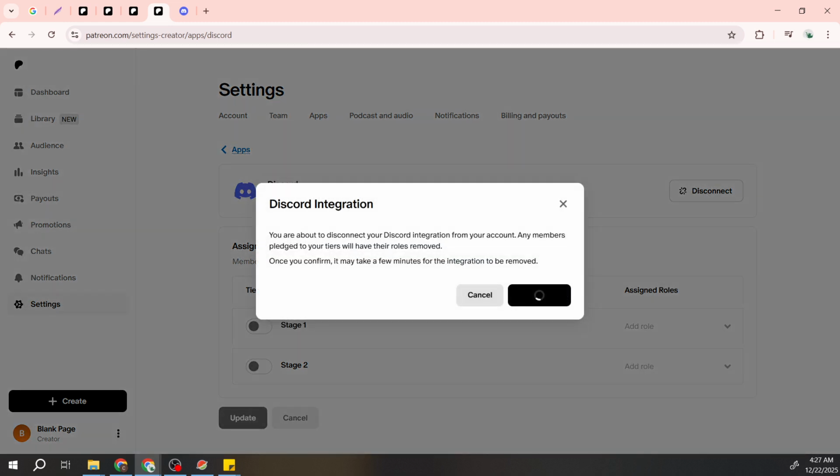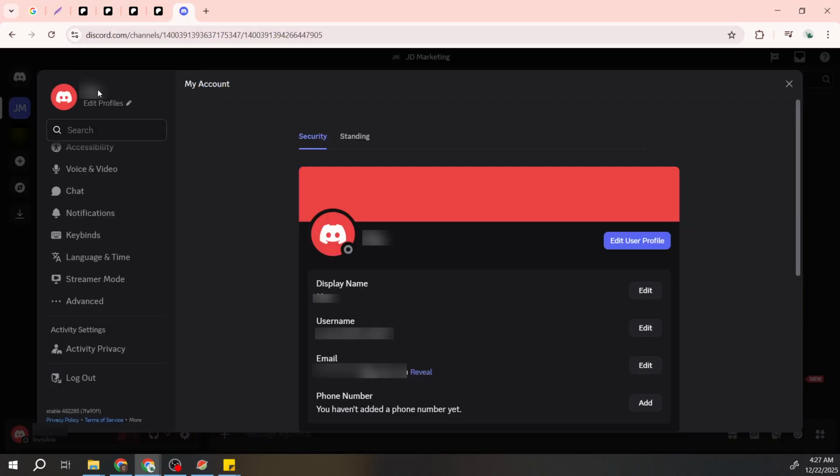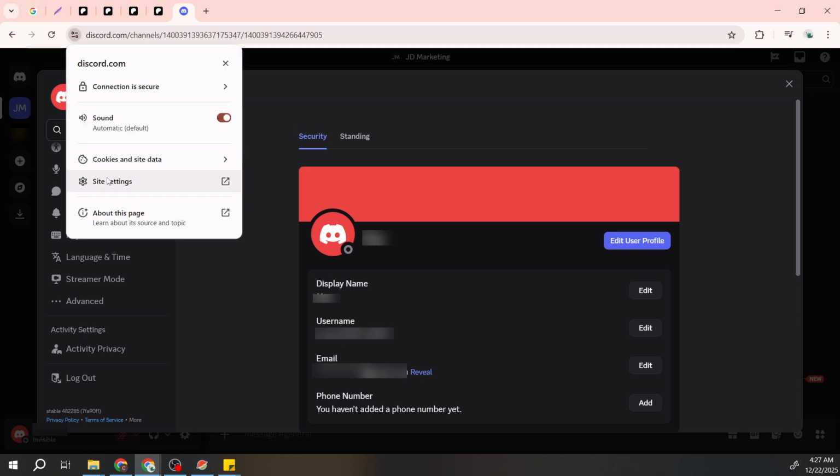After disconnecting on Patreon, also log out of Discord in your browser. This step ensures you won't accidentally reconnect the wrong account or reuse a stale session. If you've had repeated sync issues, consider clearing your browser's cache and cookies, especially for Patreon and Discord. Clearing just those sites can remove outdated tokens without signing you out everywhere else. This is optional, but it can resolve stubborn connection errors.